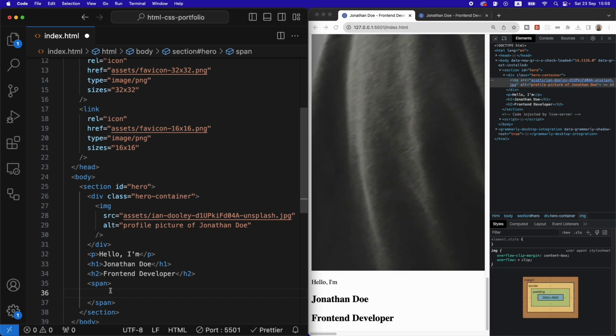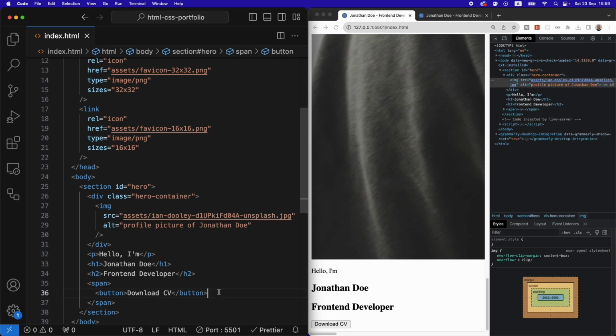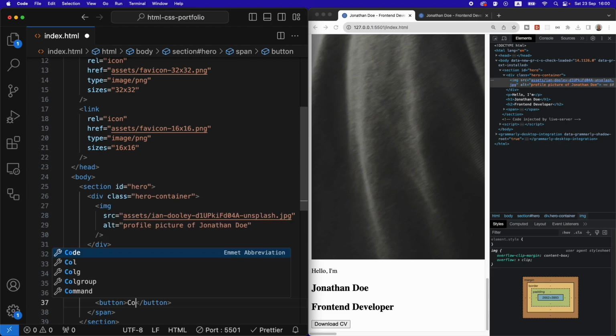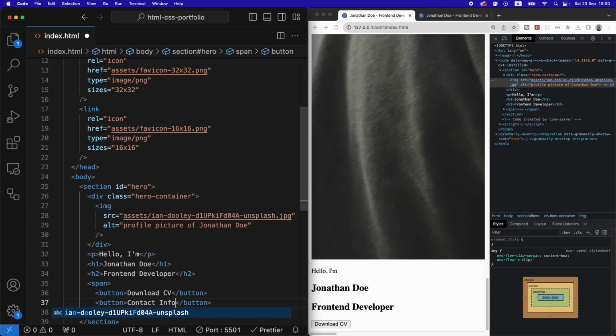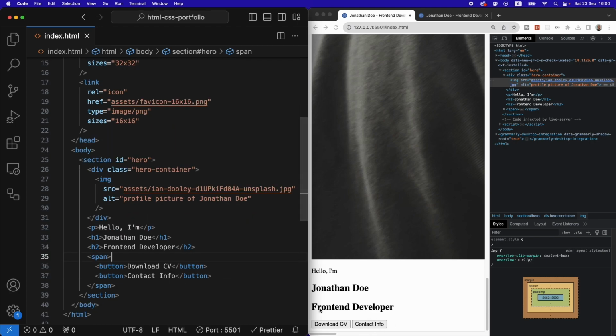So the first one is going to be a button. And this button is going to have the download CV text, as we can see there. And then let's hold Shift Alt and down. And then let's call this contact info and save that. And there we see our 2 buttons. But if we click them now, nothing happens because we haven't given them actually a link.